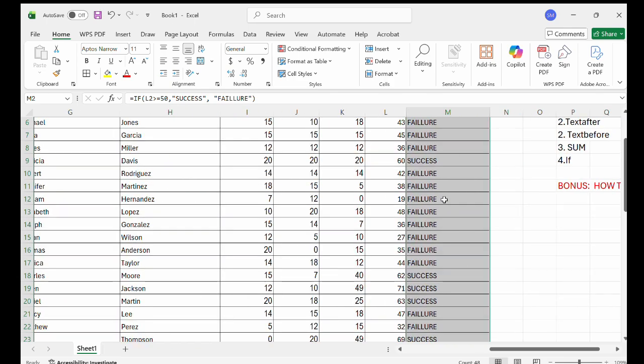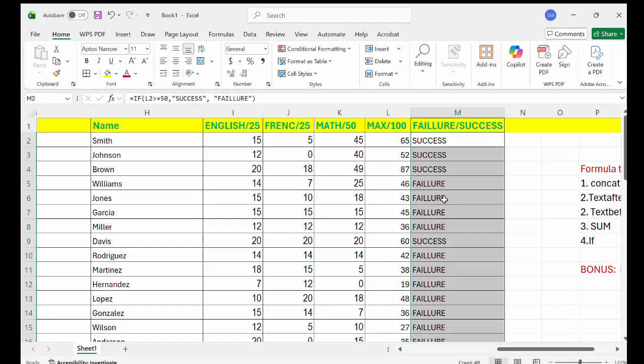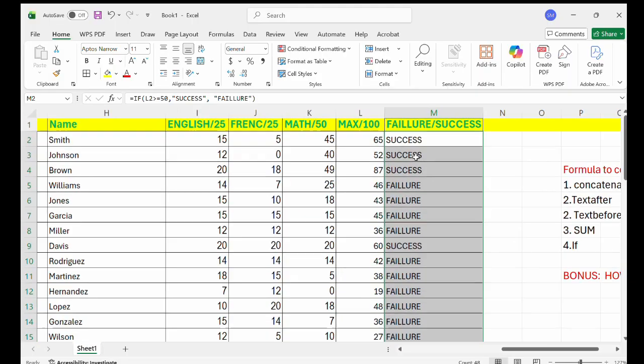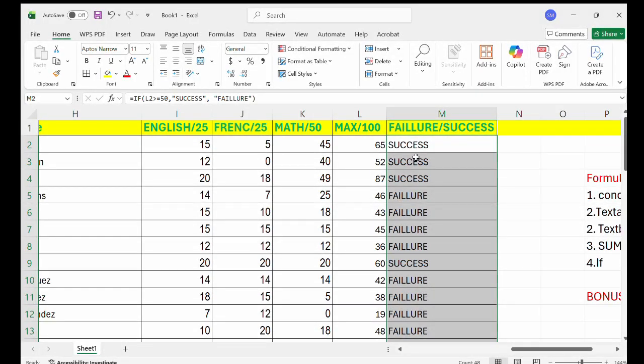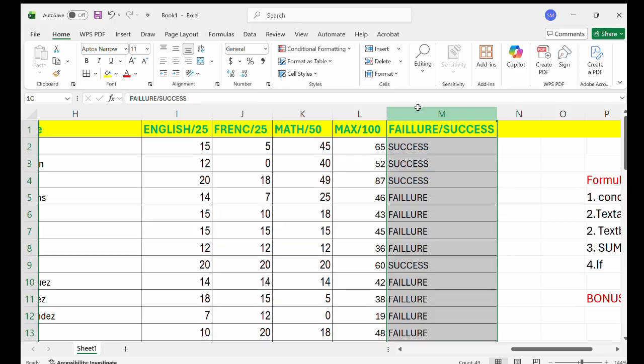Thank you very much, but I'm also going to give you another bonus. I'm going to highlight it. If he succeeds, he will be in blue color. If he fails, it's going to be in red color. Then you come here, you select this column first, and you come to Conditional Formatting. You click for new rules.